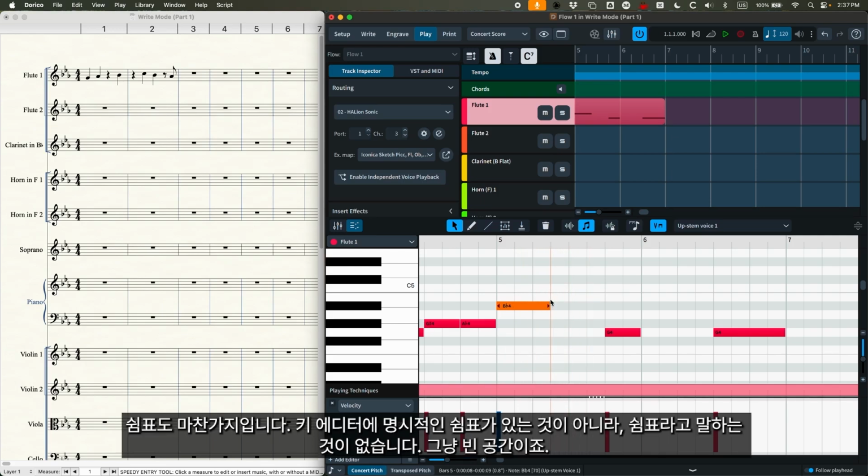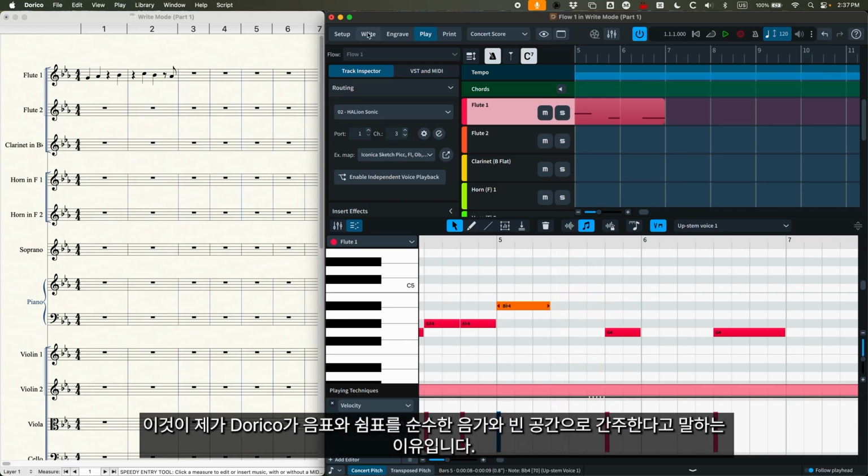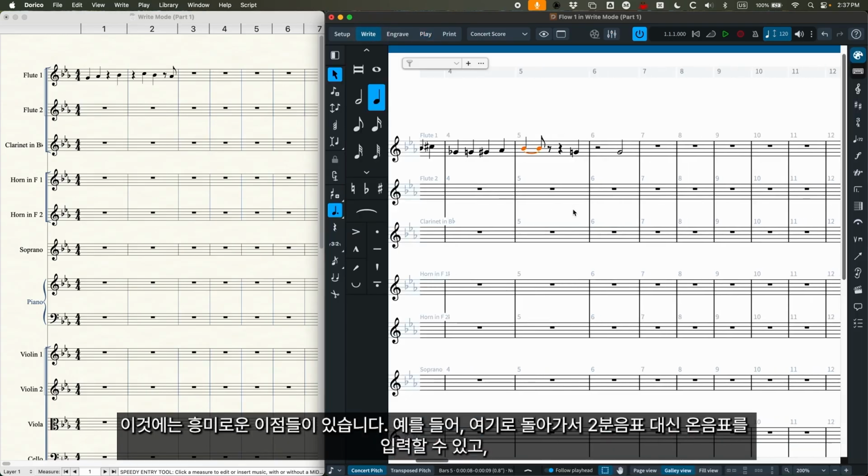Same thing with the rests. It's not like there's an explicit rest in the key editor here. There's nothing that says rest, right? It's just empty space. So that's what I mean by Dorico considering notes and rests as pure durations and empty space, right?